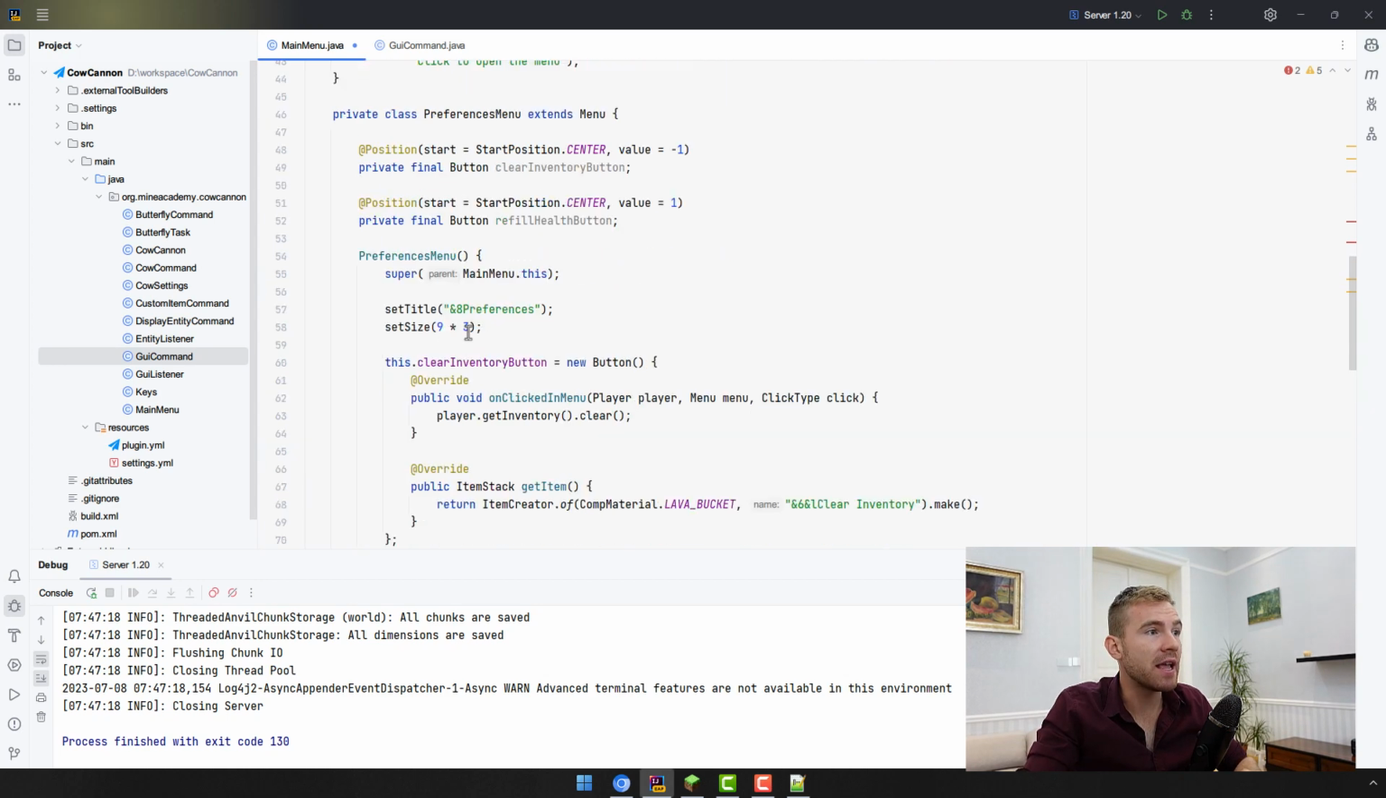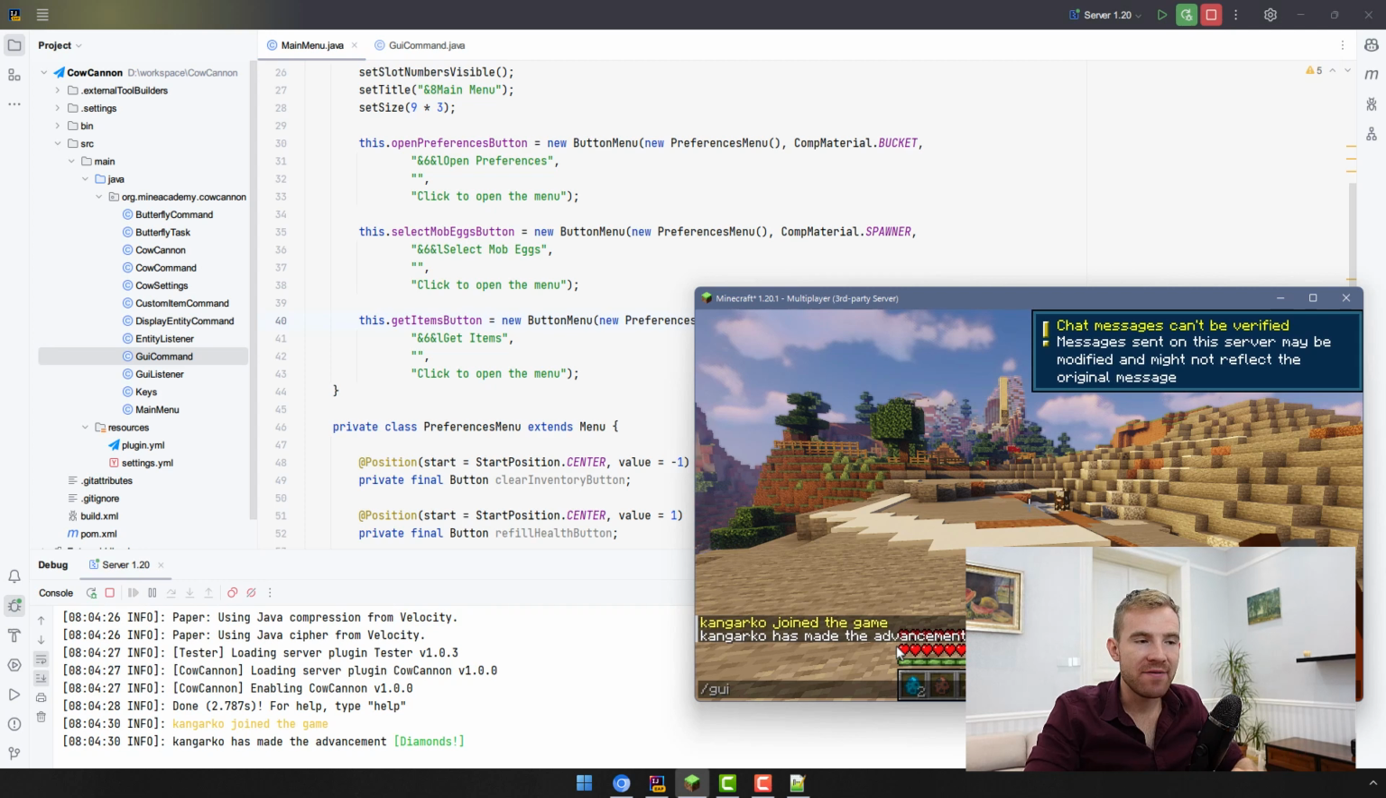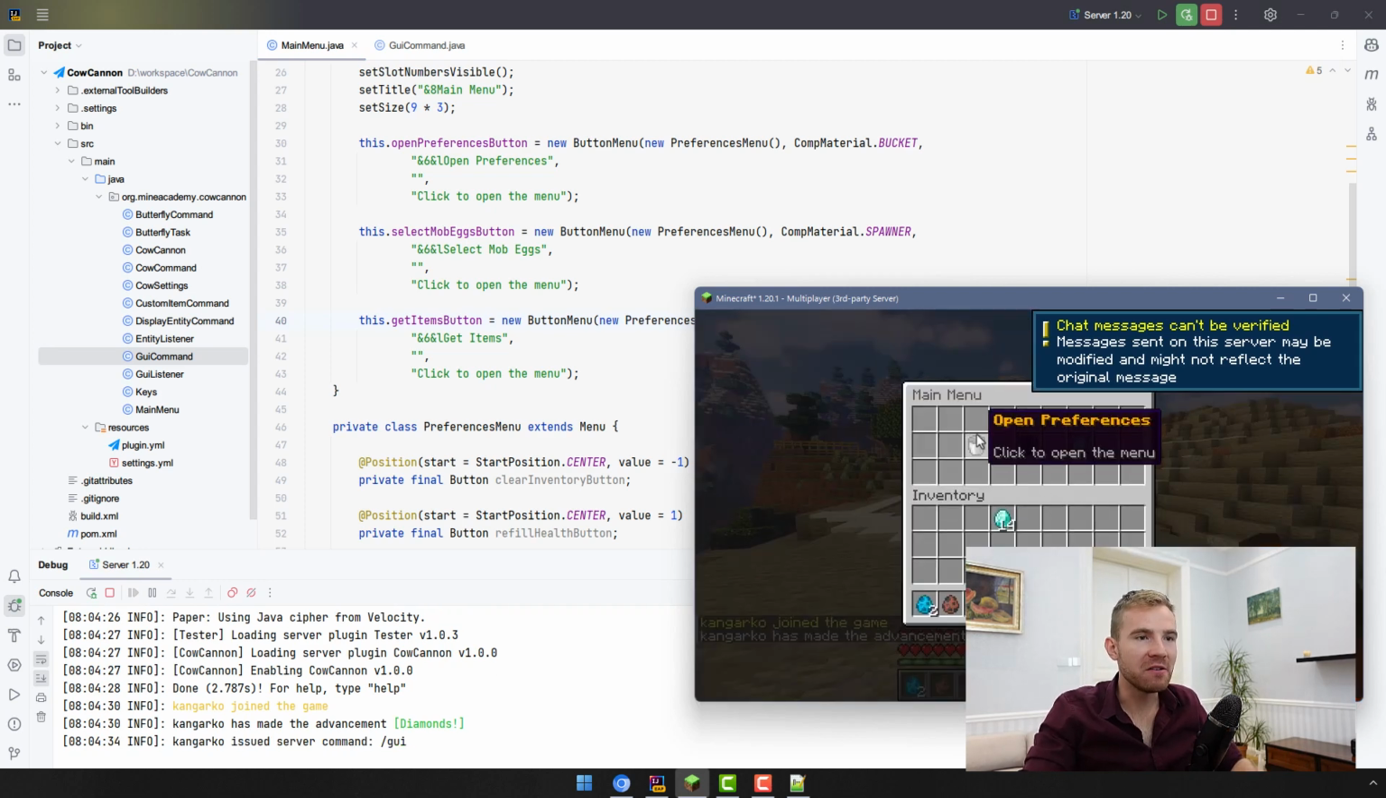Now let me hop into the game and let me show you what this will do. And of course, before I hop into the game, I forgot to say that these two are not available. We didn't create these two classes yet, so I can just open the same menu 3 times for dummy purposes. And if I open up GUI right now, it'll say the following: open preferences, select map X, and then get items.